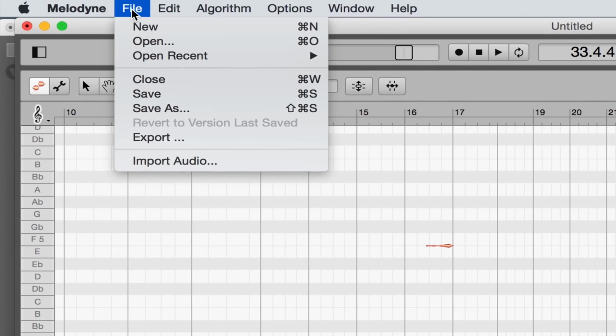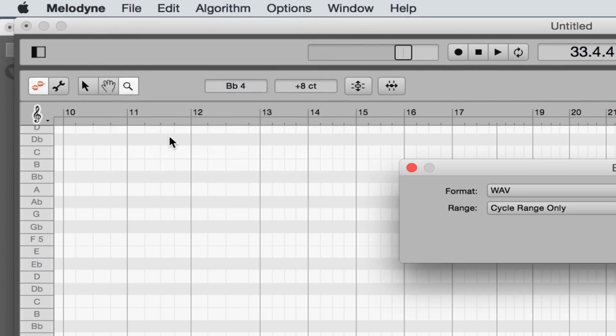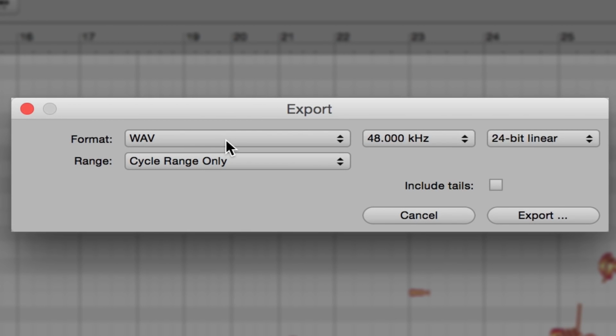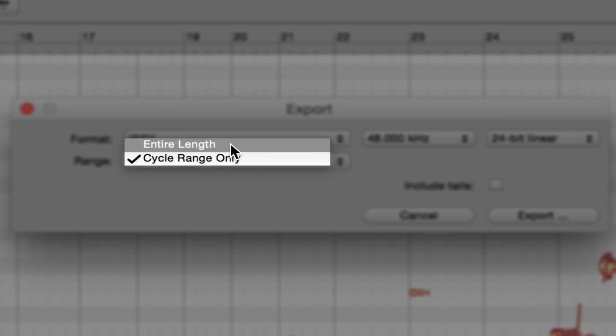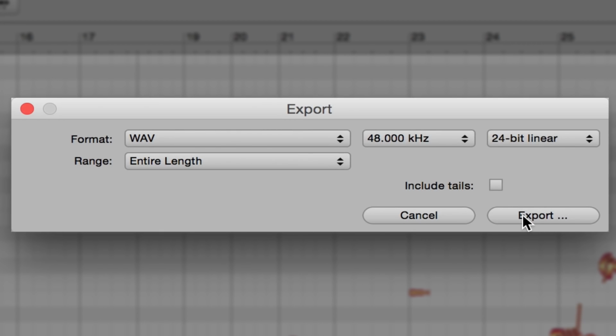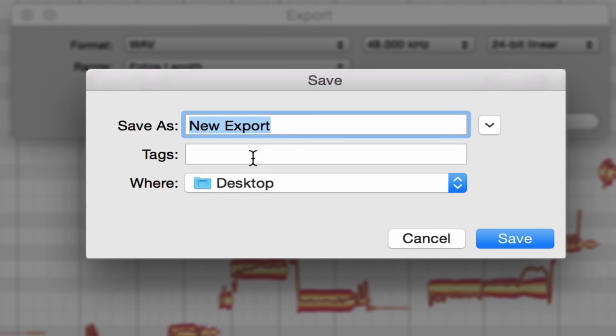So last thing is to export this file so that I can import it back into my session. I'm going to go to File, Export, choosing the type of file that I want. WAV is fine, making sure the sample rate and bit depth are the same. I'm going to select entire length of file, and I'm going to export this. I'm going to call this lead vocal tuned so that I know. And I'll put it on the desktop for now so it's easy to find, and we can just drop this back into the session.